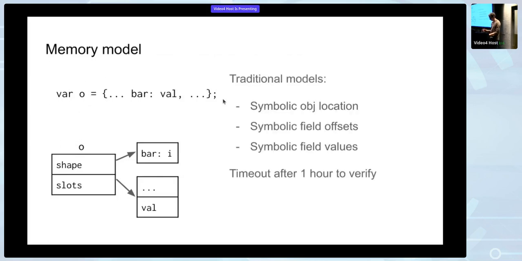Now, traditionally, like I said, all of these things are going to be treated symbolically. And this is what we tried doing with our initial implementation, just doing the most naive thing possible and trying to figure out how well this works, which it does not work well. It times out after about an hour on very simple representative programs and certainly does not scale up at all.